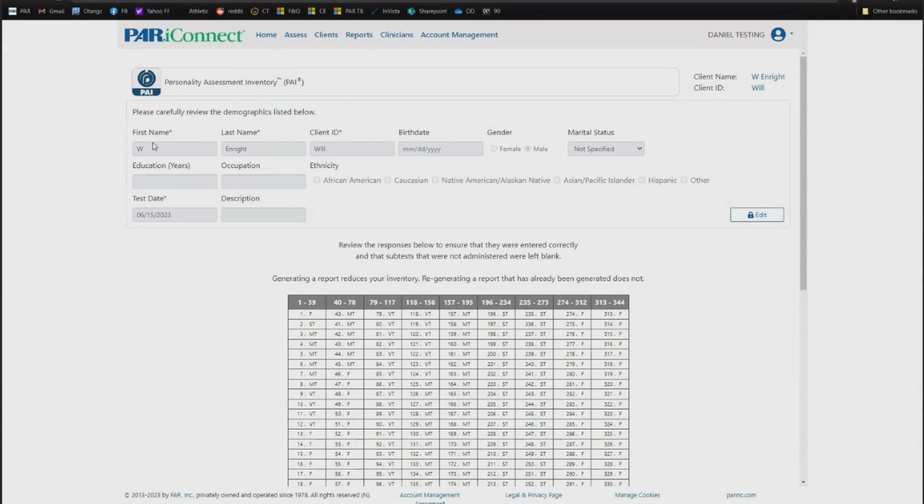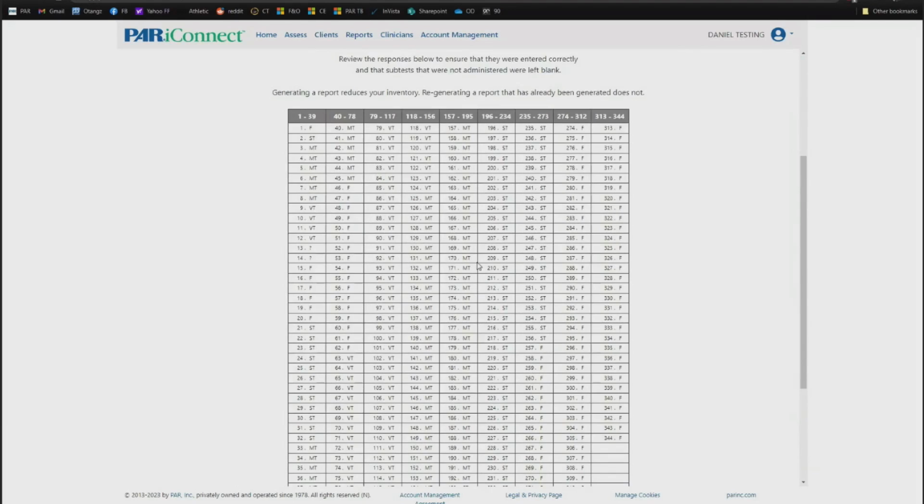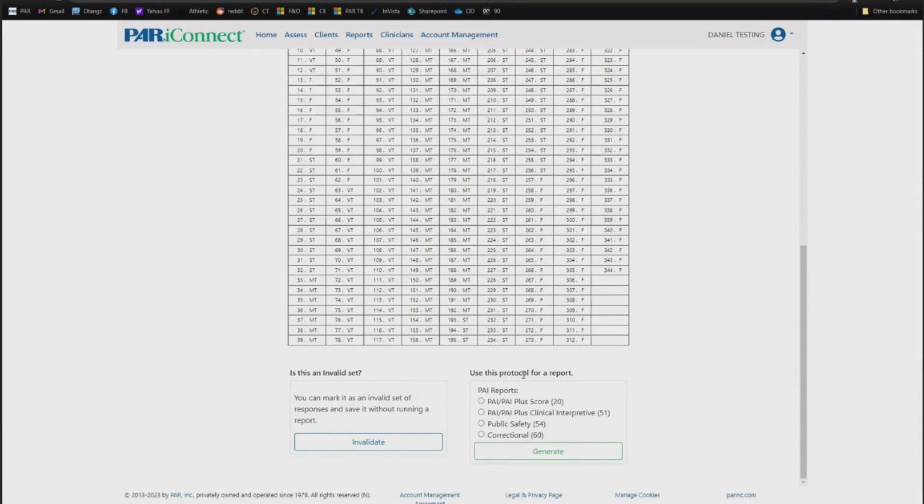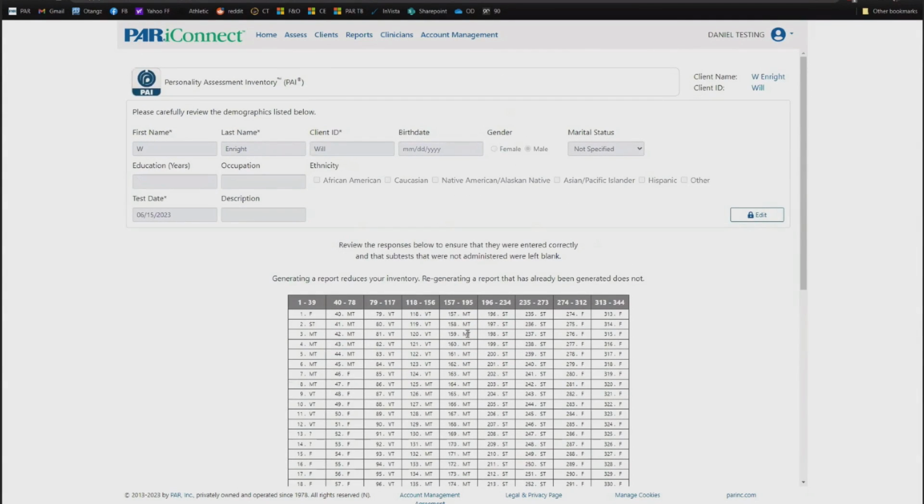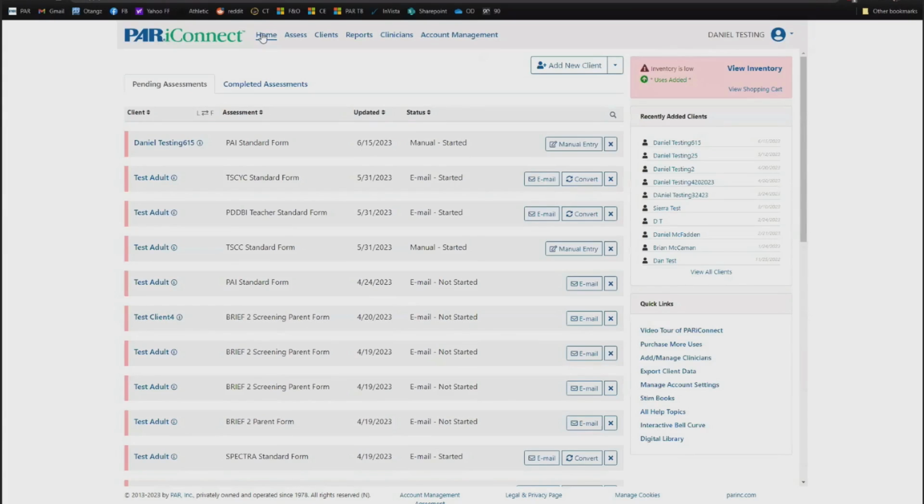All right, so when I do that, it's going to say, okay, great. Here are the demographics that you listed. Here are the item responses that were entered. And then what do you want to do? I want to use this protocol to generate a report. You can see that I've got some different options available. This particular assessment has a variety of different reports that are available. So you can select the report you want and then click Generate, and that will pull up the report on screen for you. I'm not going to do it on this one; we'll do that on the next option, but I just wanted you guys to see how manual data entry works. All right, so let's go back to the home screen.